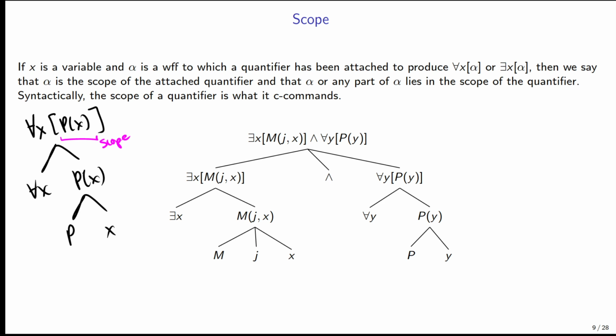A formal way of saying it is, if x is a variable and alpha is a wff to which a quantifier has been attached to produce all x alpha or exists x alpha. In other words, we're taking a well-formed formula and attaching a quantifier to it, then we say that alpha is in the scope of that quantifier. So basically, everything inside the brackets is in the scope of that quantifier.